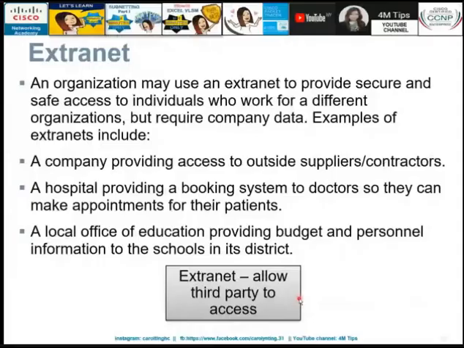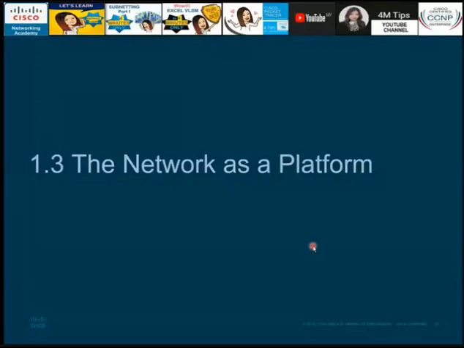Okay, how about the extranet? Now, extranet means accessing their materials, their server. So our internal organization students, which is TAUC students, accessing other people's websites with their permission. So that is called extranet. Okay, I've done. So let's go to 1.3, the network as a platform.